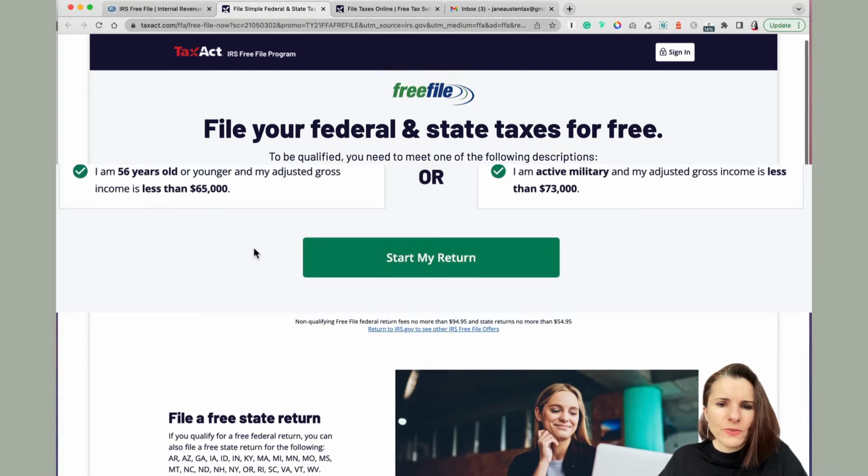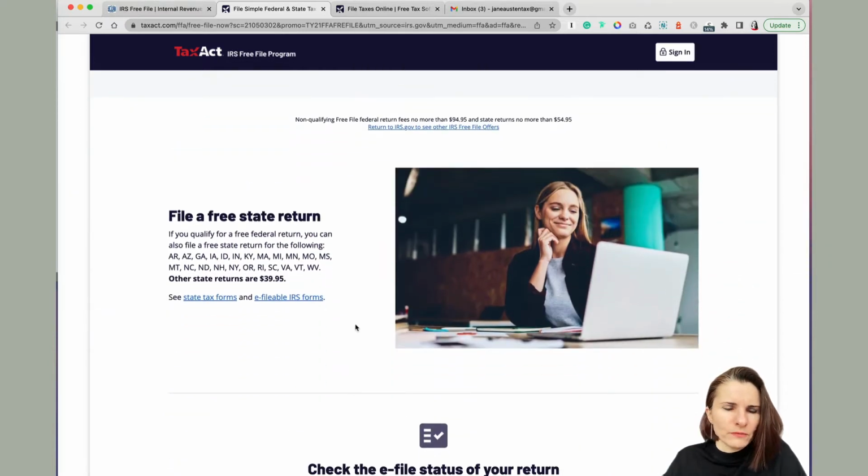It's clean. It's right there at the very top. I can start my return right there. I can also be active military. Oh, look at this. For active military, the income actually has to be below $73,000, so it's a little bit different criteria. And file a free state return, and then it's listing all these states.